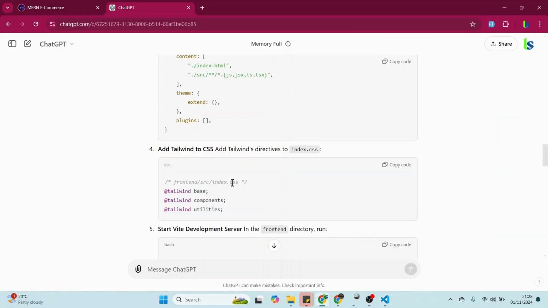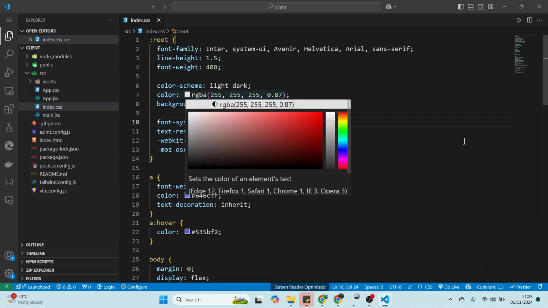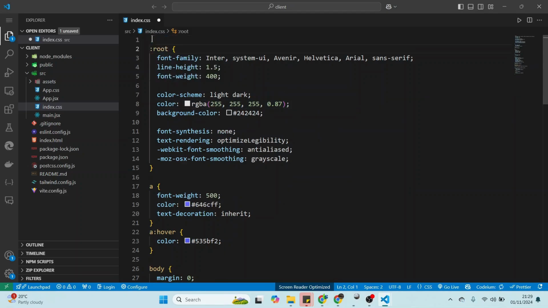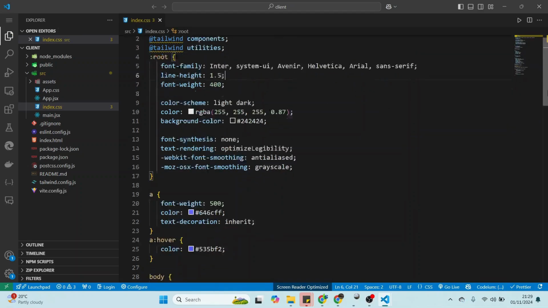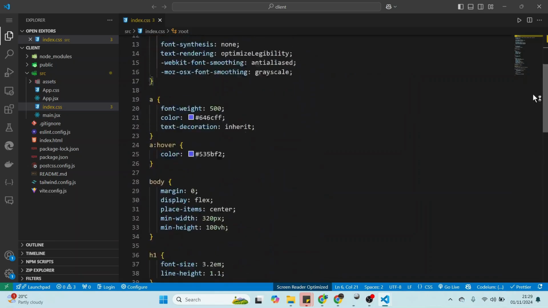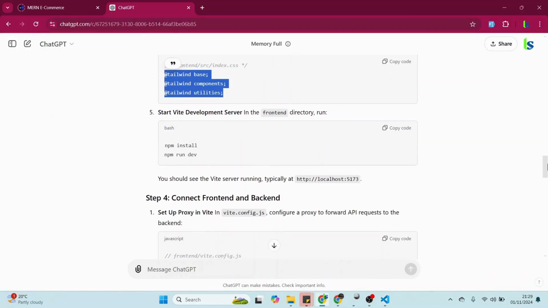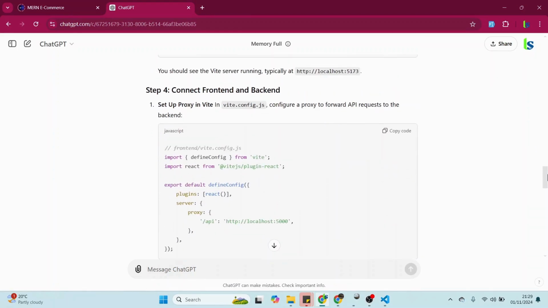You see now in index.css, we need to add these guys here. We need to copy this one and then paste it in here. So what I'll do is I'm just going to paste this one at the top here. Okay, and then save. Right, for now let's go back to our VS Code. We want to see how much more we have to do.